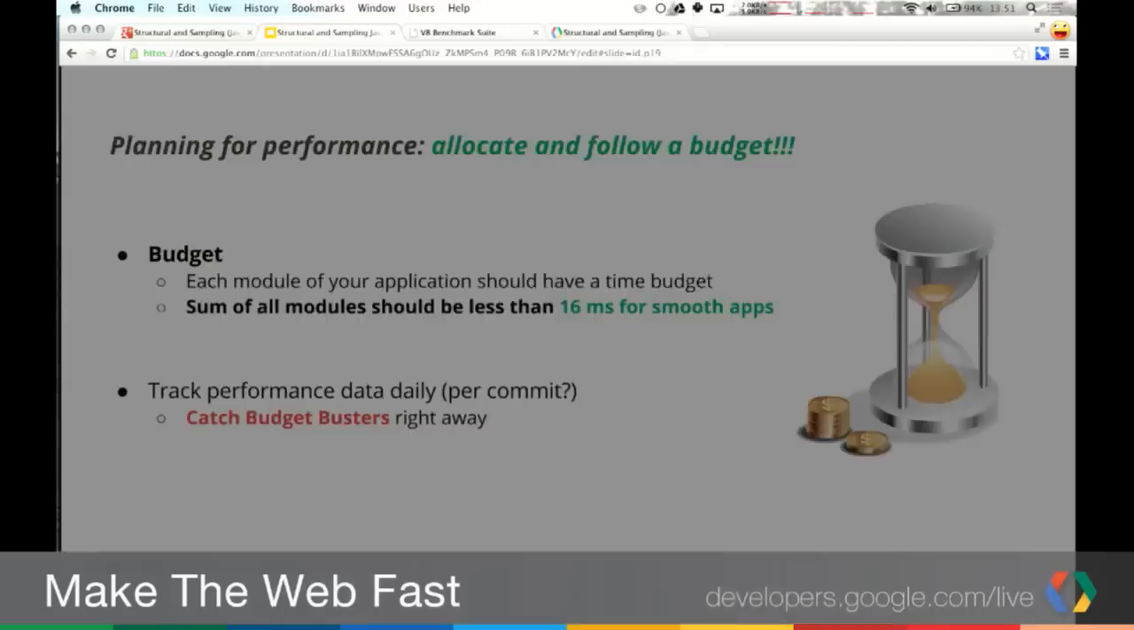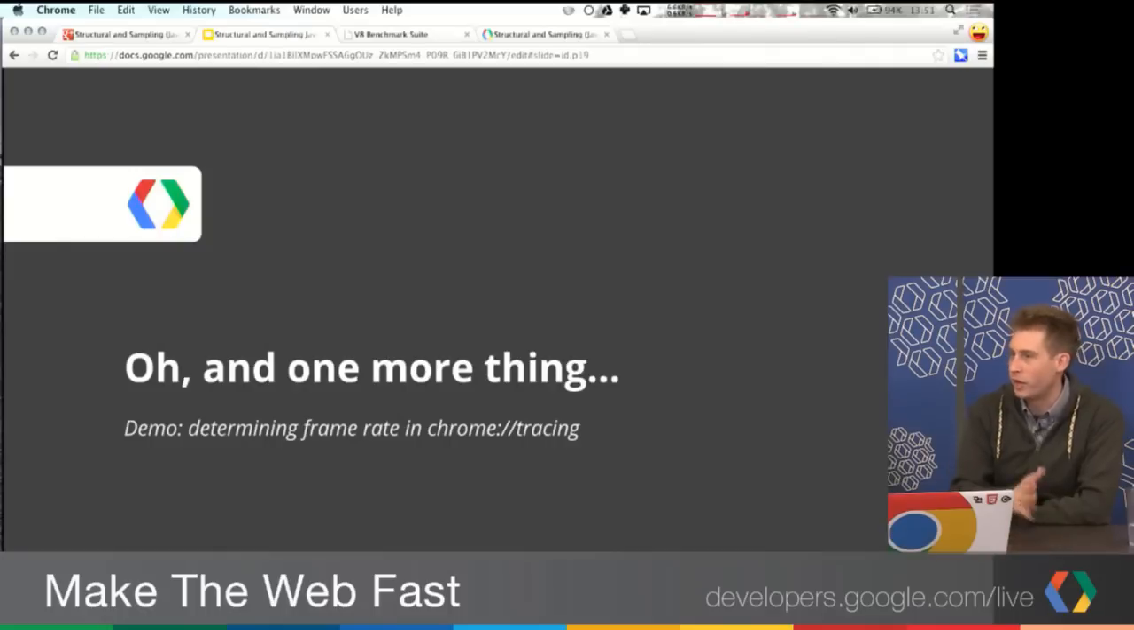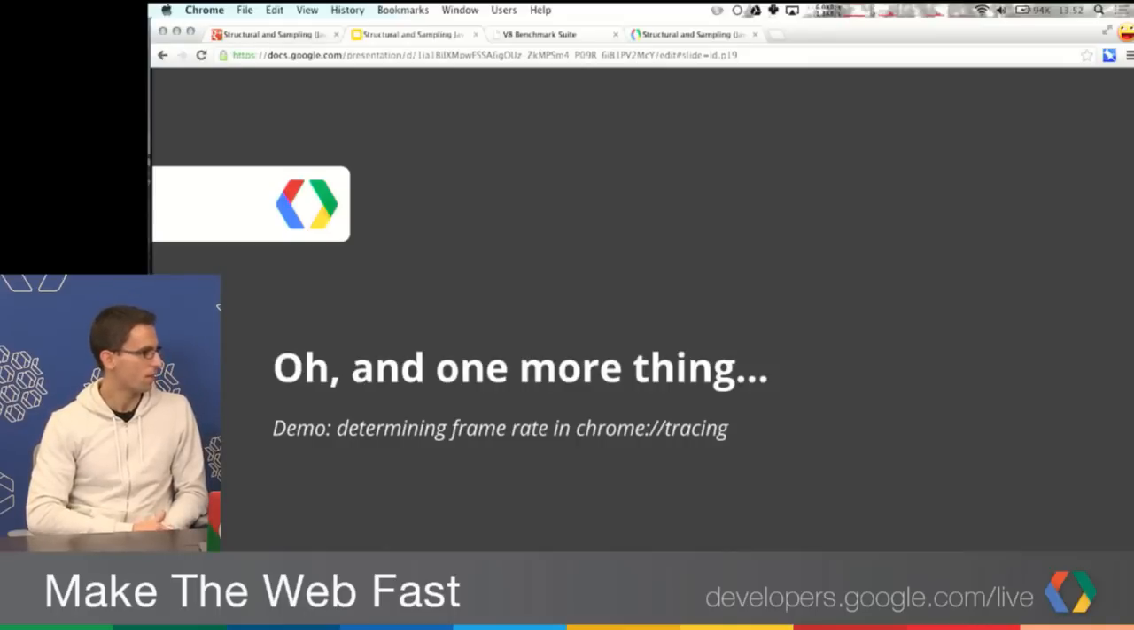The summary here: budget, and then track the performance across the project's lifespan. Don't just measure one day and then the week before release measure again and say, oh, whoops, we're completely out of budget. Really break it down.